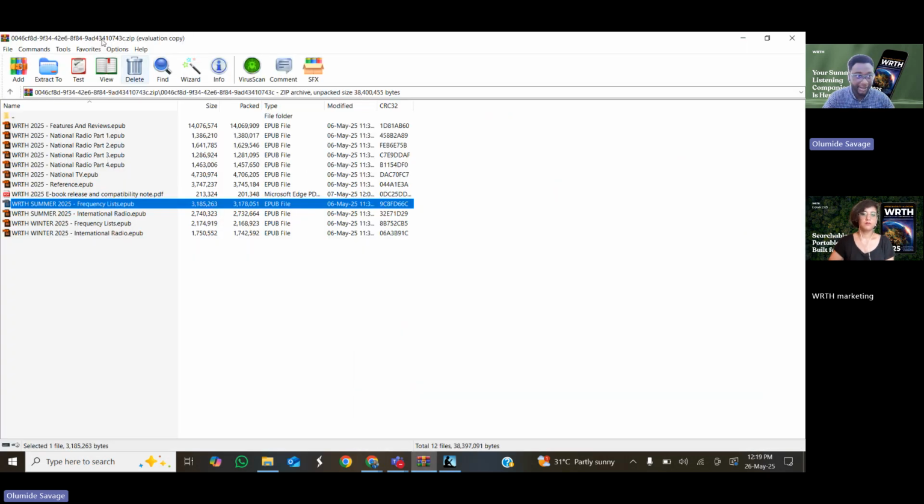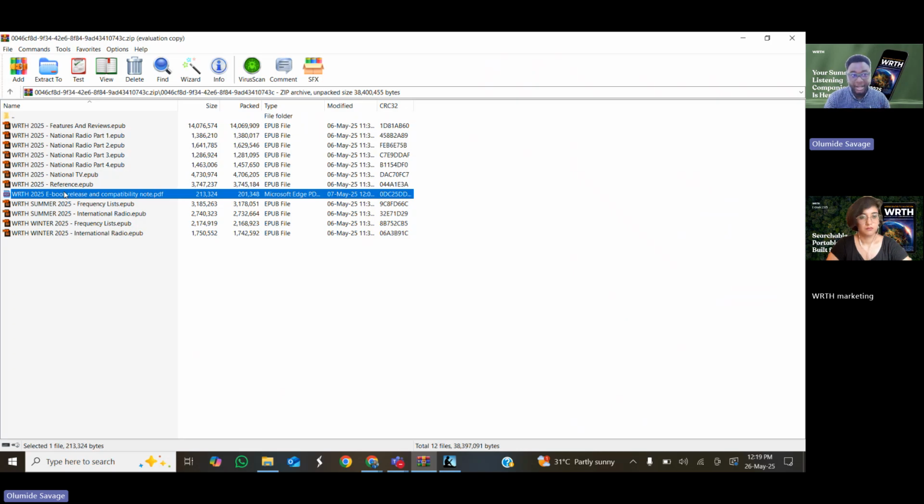So this is how the file will look like. A zip file, like I mentioned, with unique characters at the top here, and then you see your files in there. And then please read the release and compatibility notice in PDF so that it can walk you through different ways of installing the ebook on your device.